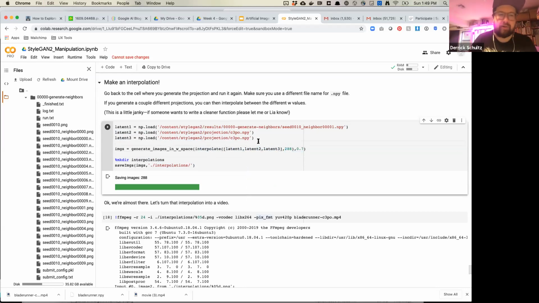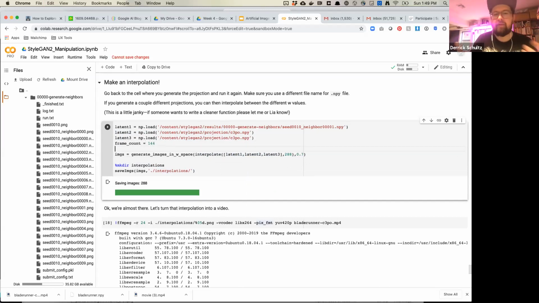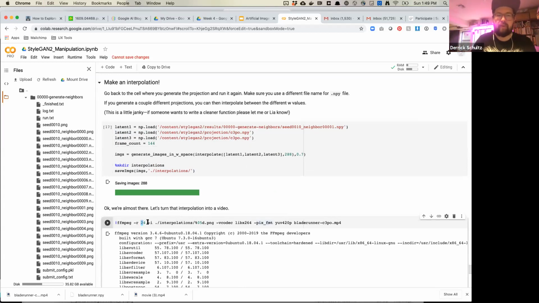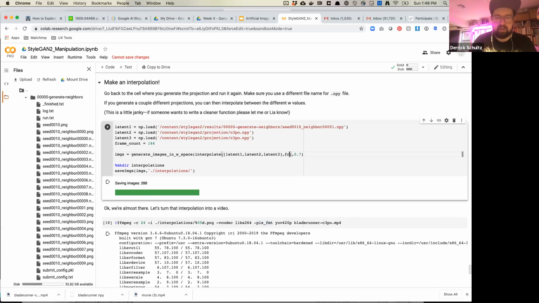So what I would probably do is say frame count equals, let's say, 144, which again is based on what you're going to convert the video to. Let's say this is a frame rate of 24 frames per second, so you just want to do some math here. This is actually a good idea. I should do this for this format, so I'll update the notebook to say this. But yes, you could generate as many latent spaces or interpolations as you want using just this line.